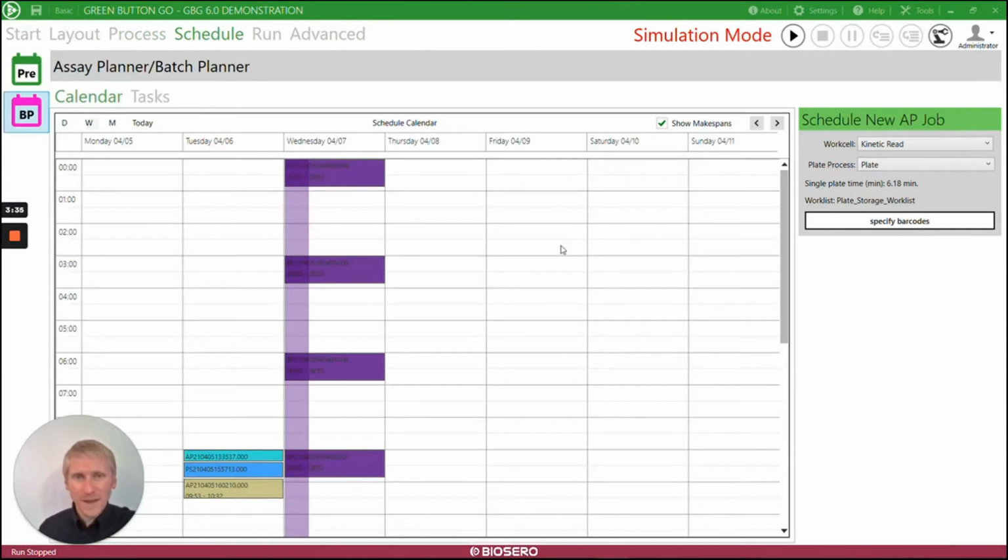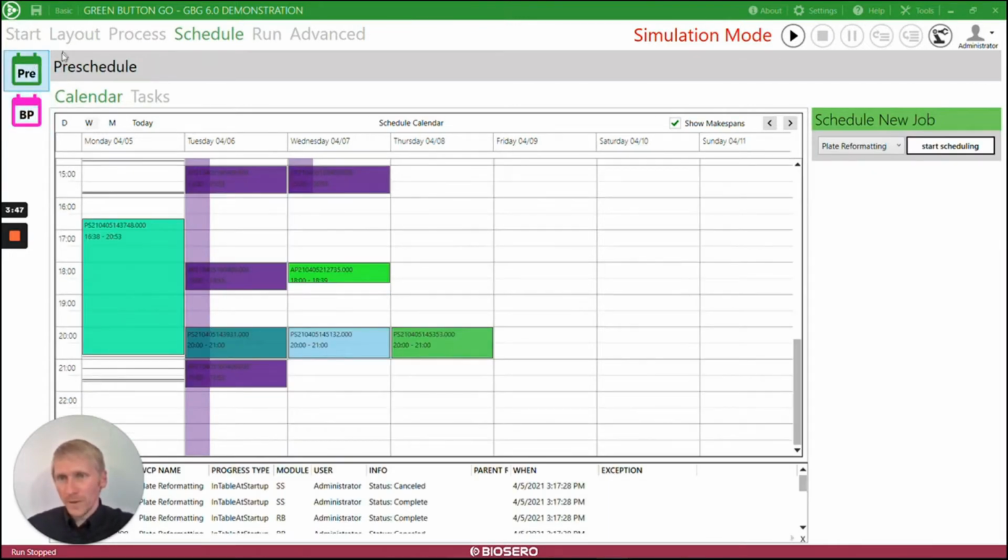Let's go to the schedule tab. Let's talk about what is new in 6.0. So first of all, you can see we've got a couple tabs at left. I'm going to go to the pre-schedule tab, and this gives me just my very basic pre-scheduling capability.